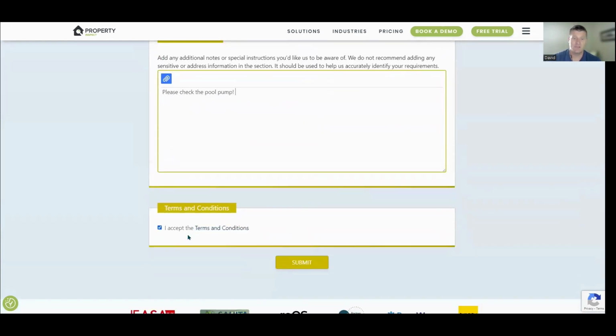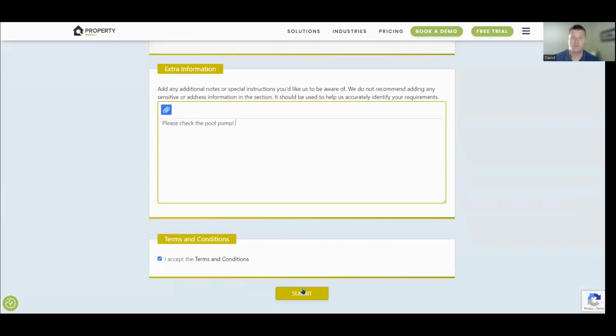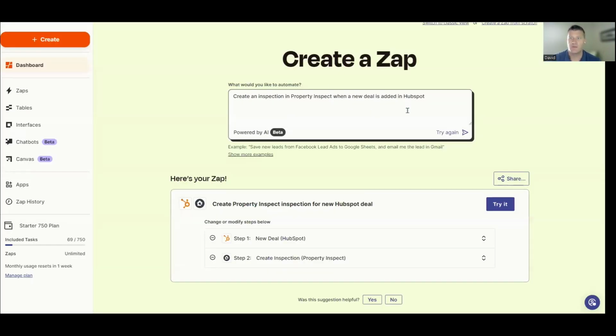And of course, acceptance of your own specific terms and conditions. Once this form is submitted, it would create a pending job in your Property Inspect system. If you're using a CRM system, for example, HubSpot, you can also create a Zap. Zapier is a system that connects systems, for example, HubSpot and Property Inspect.